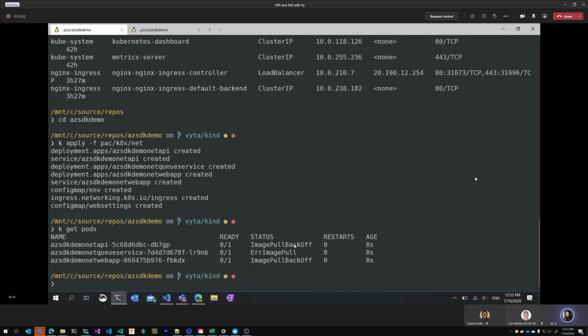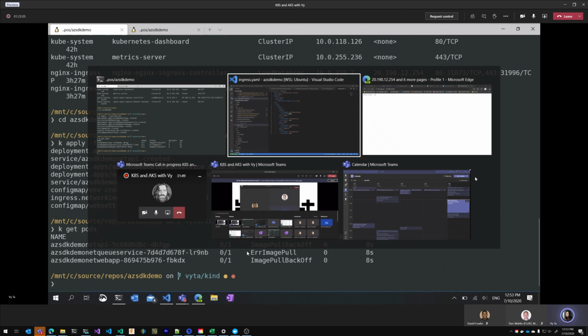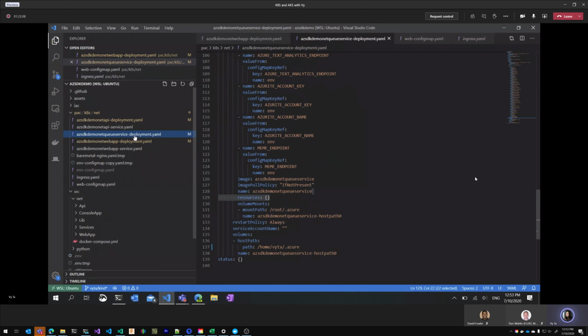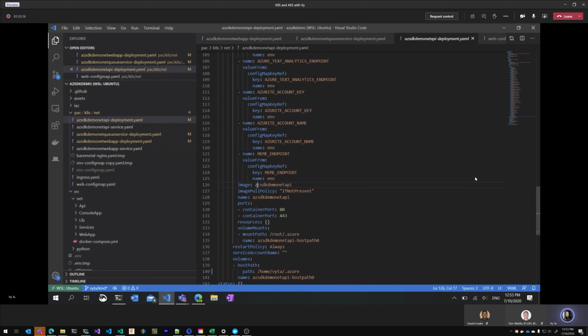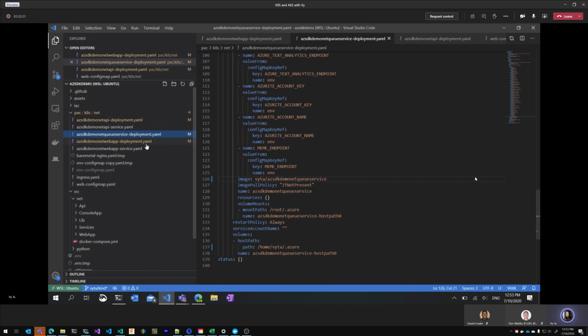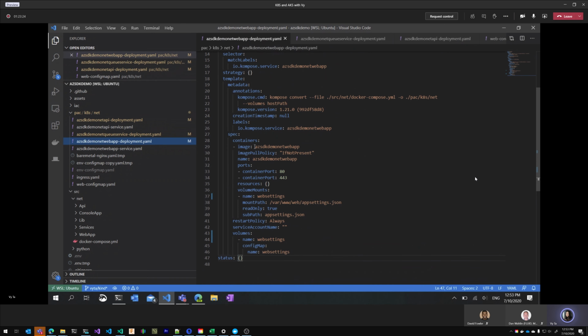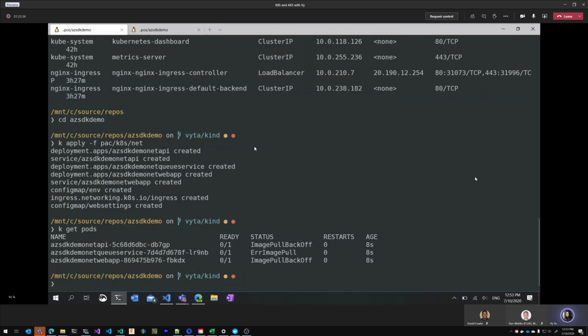Yep, so we're getting that image pull back off because those images don't exist, and so I'll change it to my public repo, which I have these images pushed to. Gotcha. Okay. So my normal process would probably be do a Docker build, or Docker Compose build or whatever, push to ACR, and then deploy, or then kubectl apply, so it would pick up those latest images.